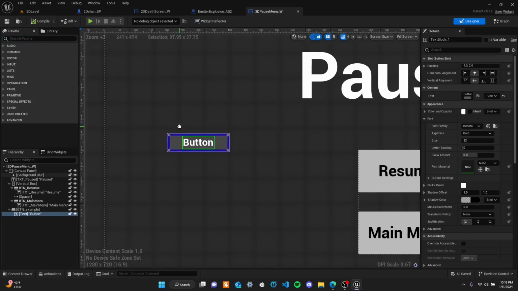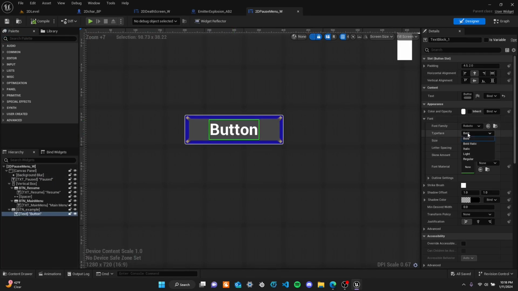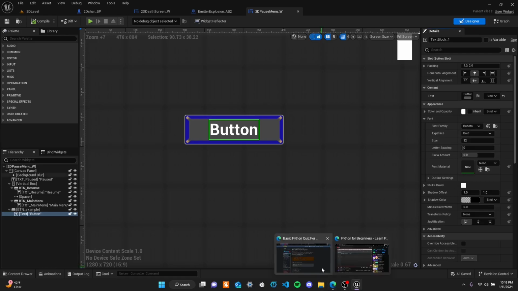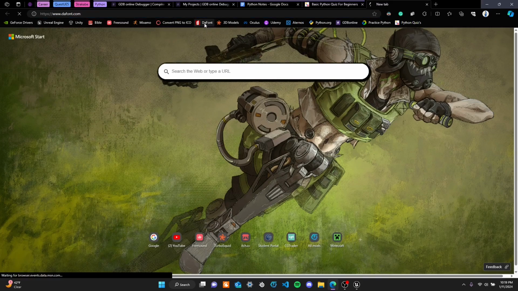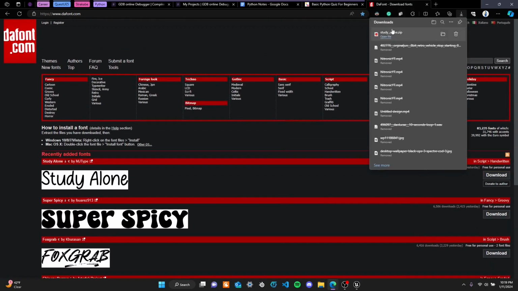There you go. Now you probably also don't want to use the default engine font. As you see, when you click on font family, you only have 3 options. This is what Unreal Engine comes with, only three fonts. So you have to manually add fonts into the game. The website I use that's safe is called DaFont. You can go to it, and I'm just going to download the first font. Study Alone is what it's called.